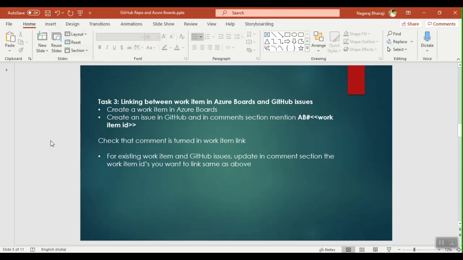In the next video, we'll see how to do auto synchronization. Let's say I create an issue in GitHub. It should automatically create a work item in Azure DevOps. And when I modify anything in GitHub, it should again modify in Azure DevOps. And when I close the GitHub issue, it should automatically close the Azure DevOps work item. We'll see how that can be done in the next video.